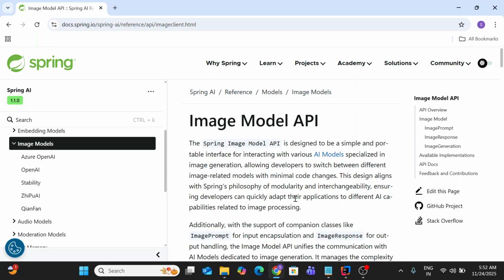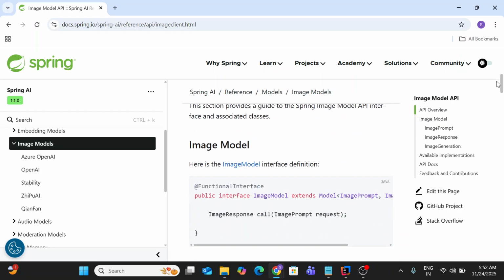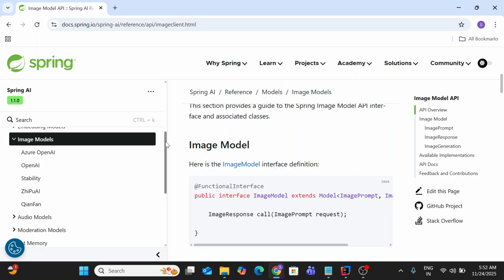In our previous class, we learned what is an image model and what are the different types of image models. Today we are going to learn, among the image models, what are the different types and how to integrate with Spring AI. If you see here, these are the different types of image models: Azure OpenAI, Stability, ZhipuAI, Fan. These are the main models where Spring can integrate with these models.